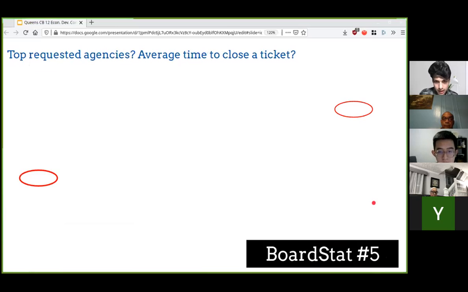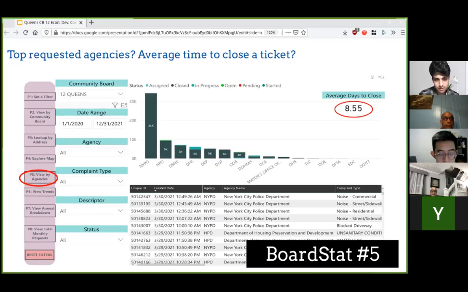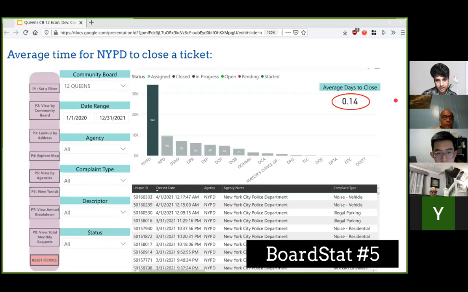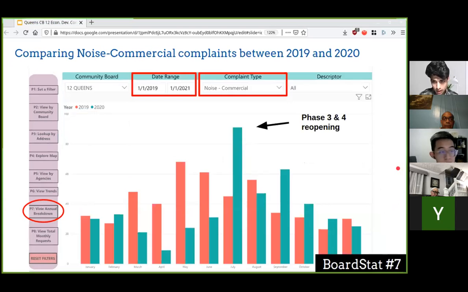If you go to the next slide, you can see this is the next page. And here you can see the average closing time for tickets for every agency. And again, this is highly interactive. On the next slide, you can see if you just select NYPD, it shows the average closing time to be 0.14, which is less than half a day. And if you go to the next slide, you can actually pick one complaint type, for example, noise commercial, and compare it across different years. So here in this screenshot, we're comparing it for the years 2019 and 2020.